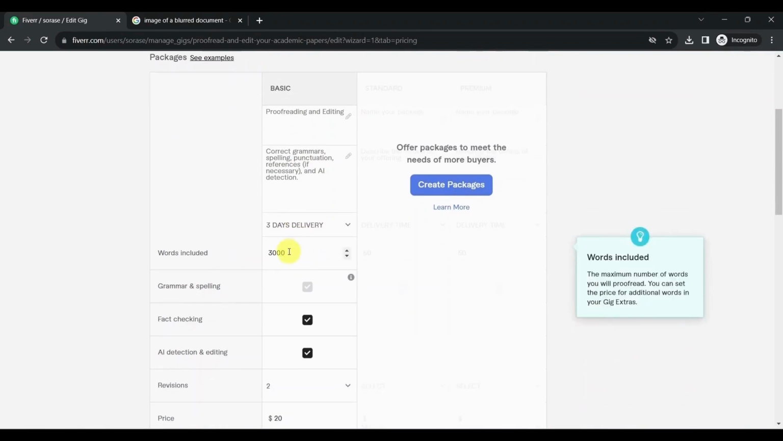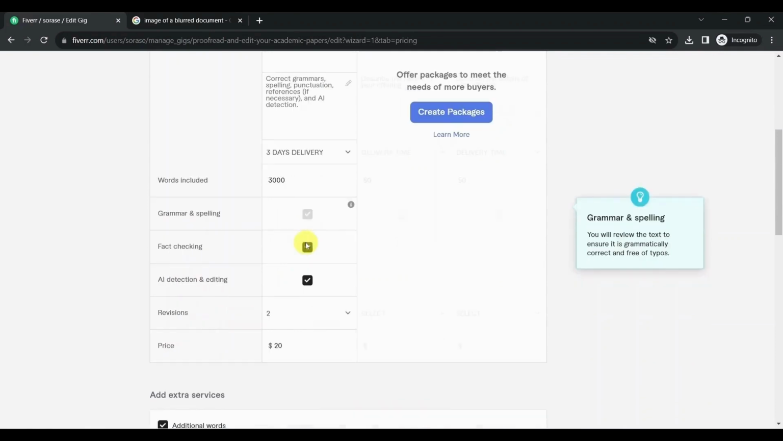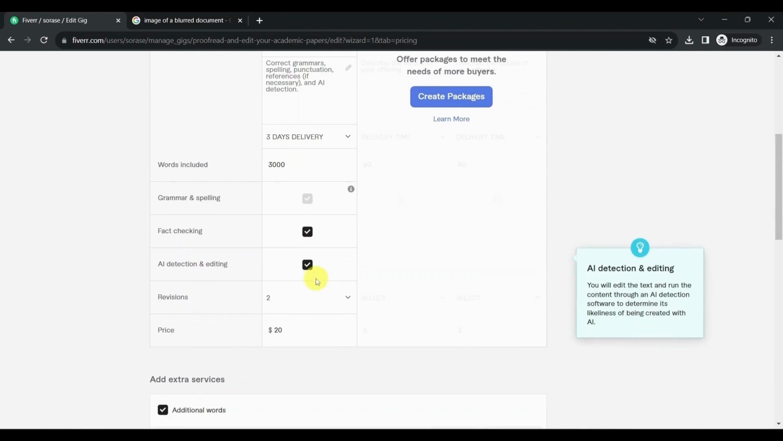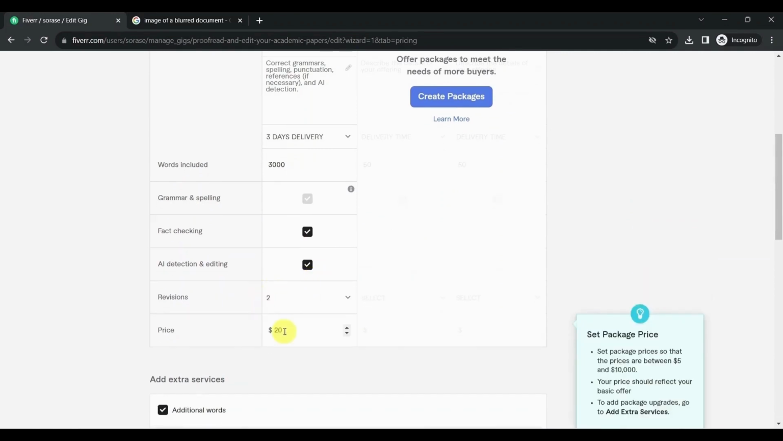The words included are 3,000 words. By default, grammar and spelling is checked. Fact checking is included. AI detection and editing is included. And 2 revisions are allowed for the price of only $20.